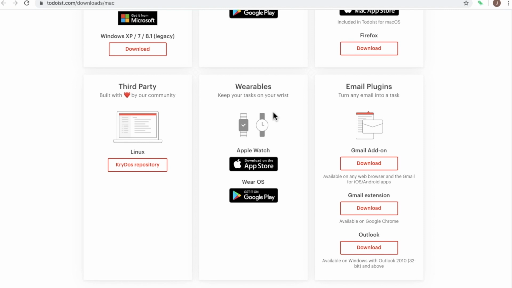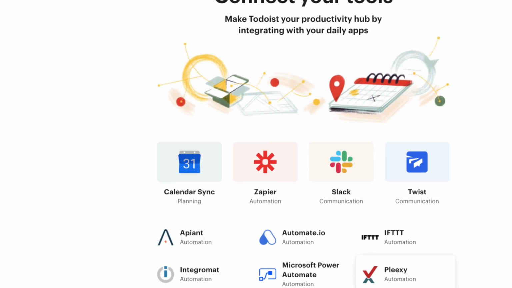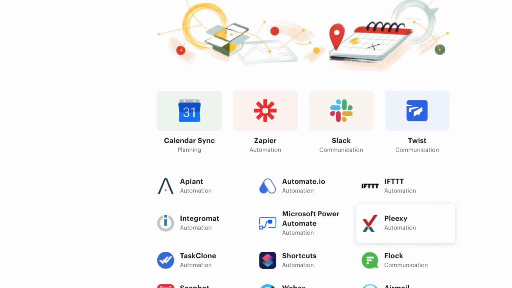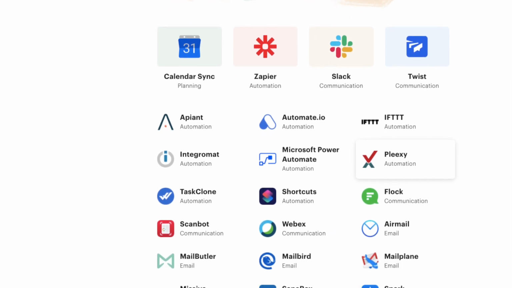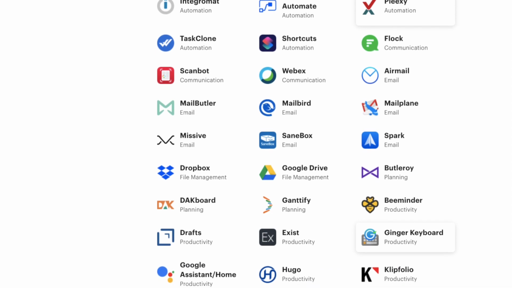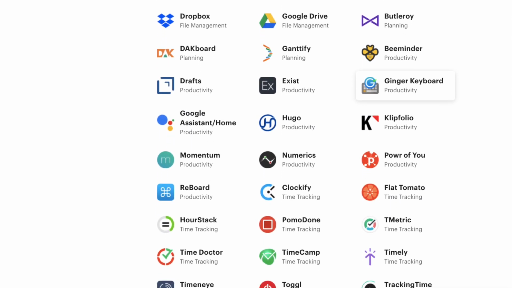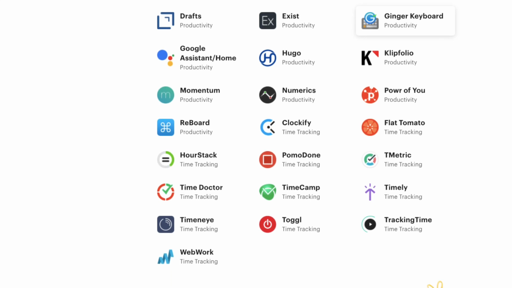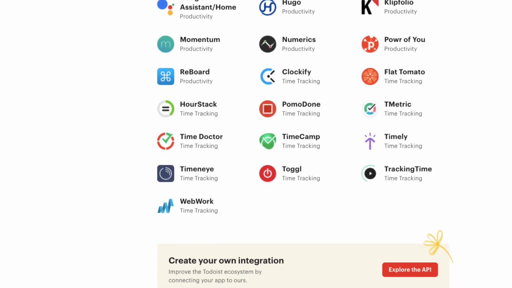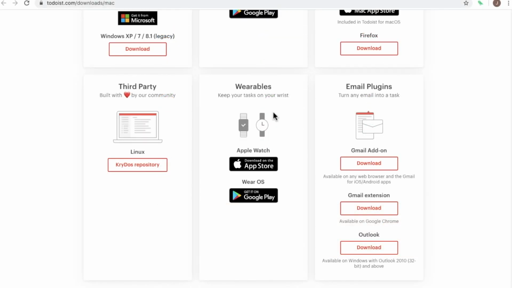I also would like to mention one thing, that they have tons of integrations, so you can connect other applications with Todoist or push tasks from Todoist to other applications, like Google Calendar, Bitbucket, Asana and everything. But that is a whole different topic, and that can be discussed some other time.